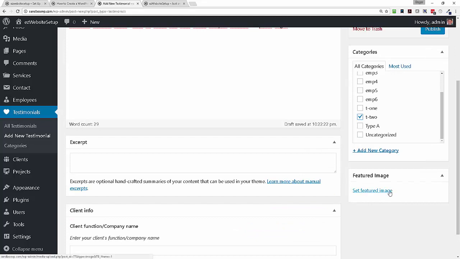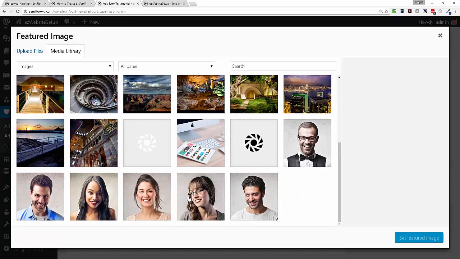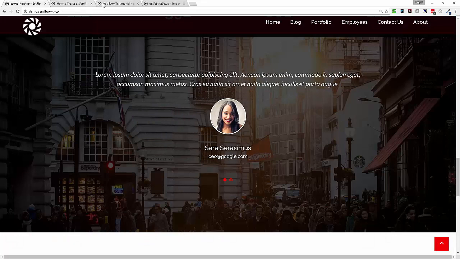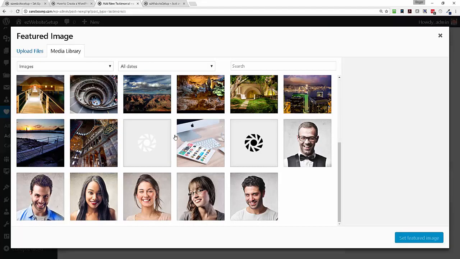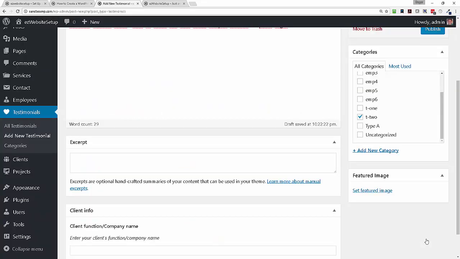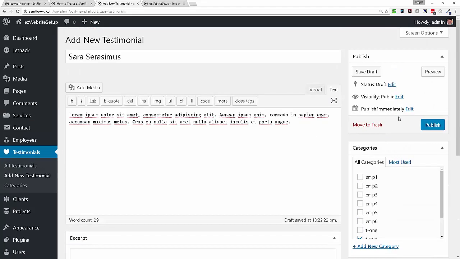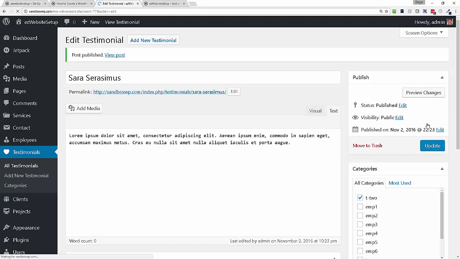I'm going to click on set featured image. I am going to grab the person. I forgot who it was. I'll use the same person, that person. So it was that person, right? And then click on set featured image. And we're going to put another fake email address down here as part of the text, just because that's the way they did it in the demo. All right, I'm going to click Publish. Now we've got our 2 testimonials.